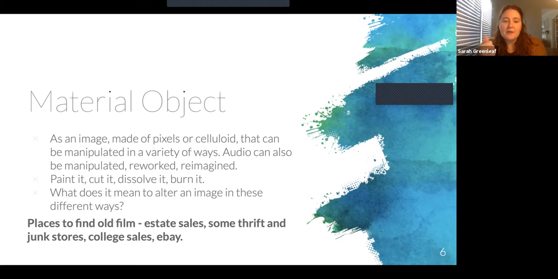And one of the things I like to think about is what does it mean when you alter the images in these different ways? If you burn a piece of film, that means something really different than if you are watercoloring it, or if you're glitching a file. Those things all have different meanings behind them. Sometimes we do it just because it's fun and you want to play, but it's also really fun to think about the inherited meaning behind all of those actions.